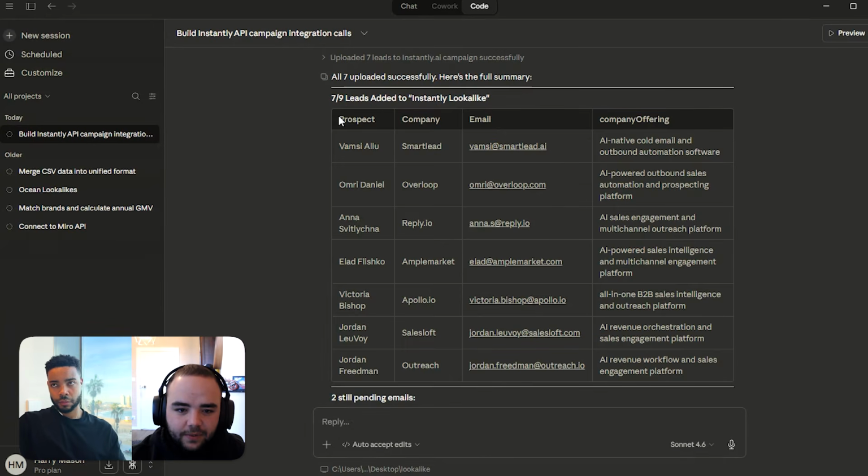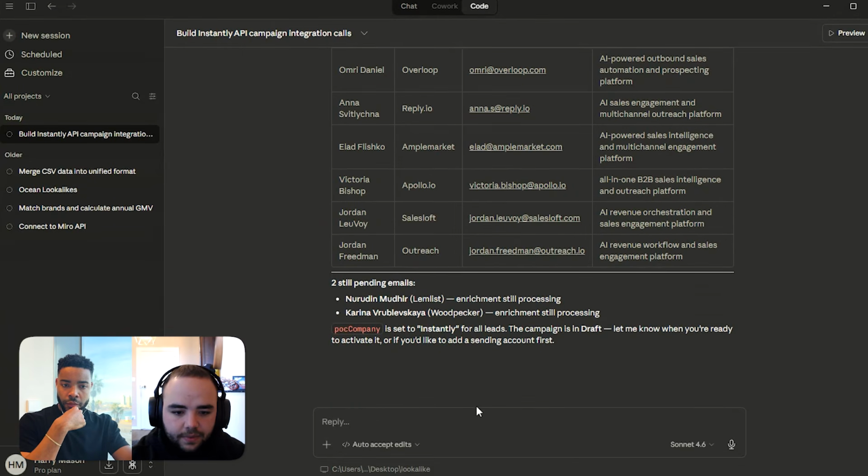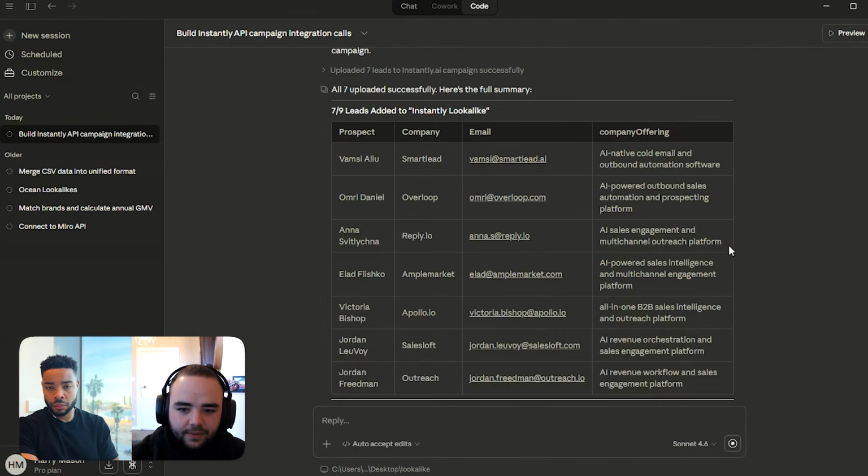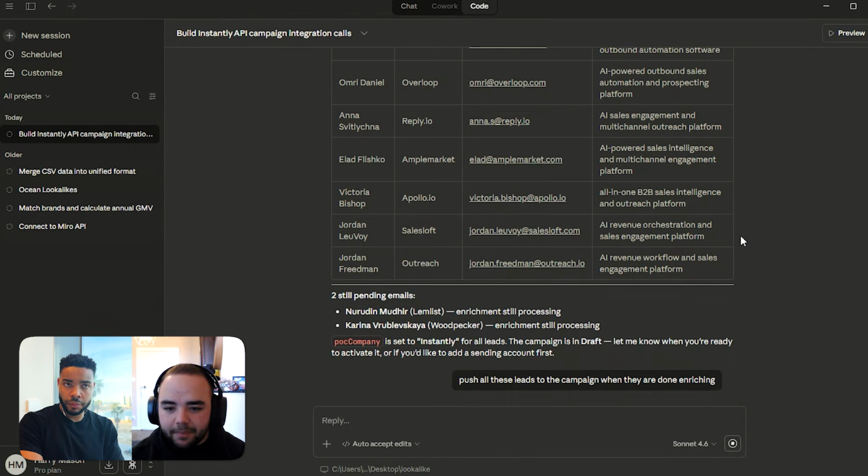So yeah, here we go. We have all of our leads. We have the company, the email, and the offering that is output. So now we'll just say push all these leads to the campaign when they are done enriching. And from there, we've essentially completed the campaign creation process in terms of what we're going to say. And we've gone ahead and got the campaign already in Instantly. So I'll switch to Instantly in a minute after this last prompt. And then we'll be good to go.